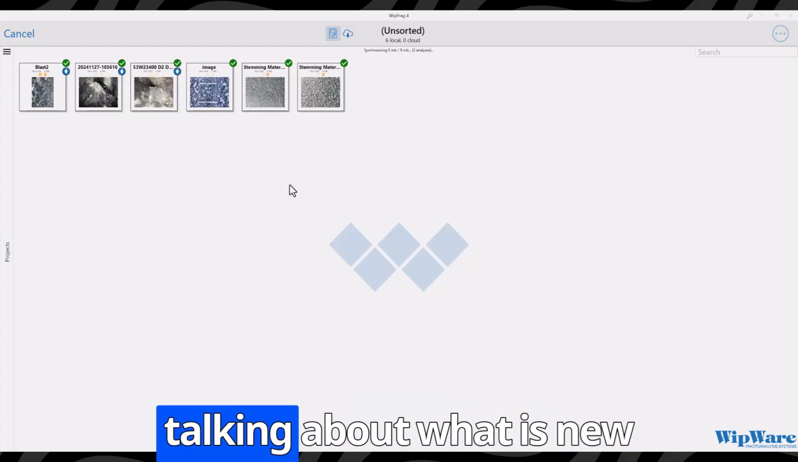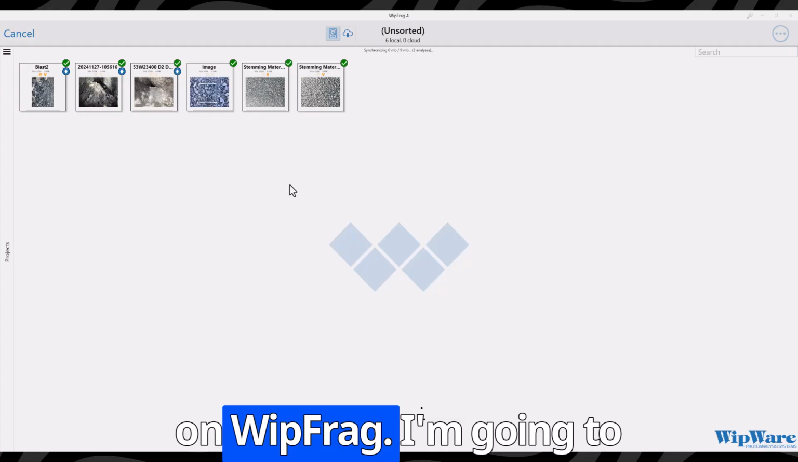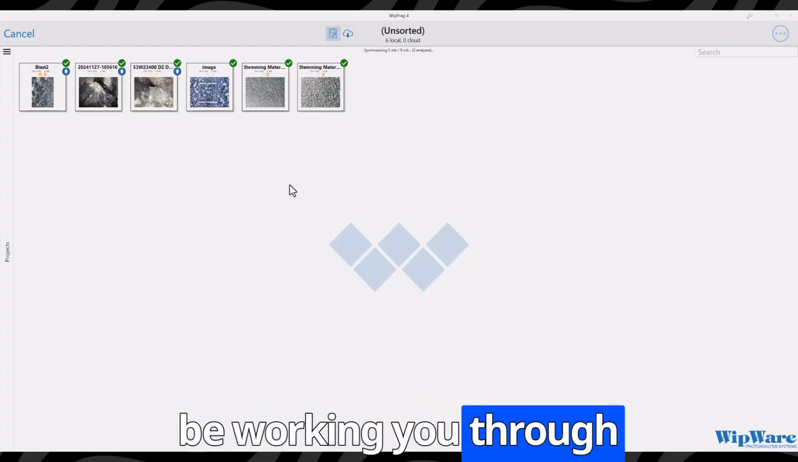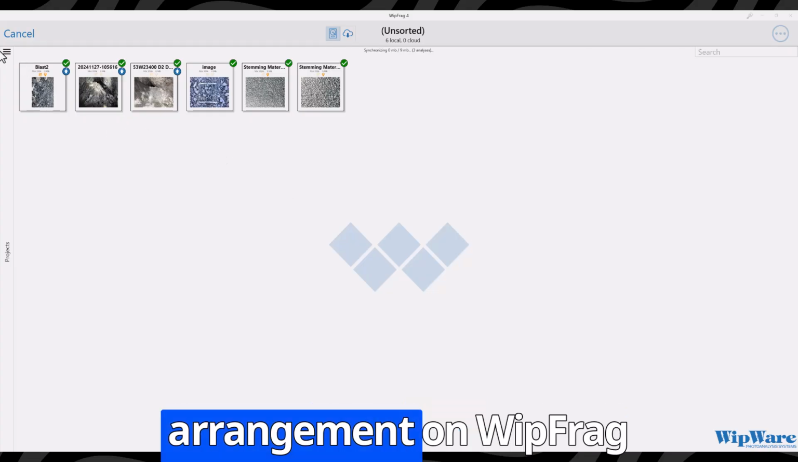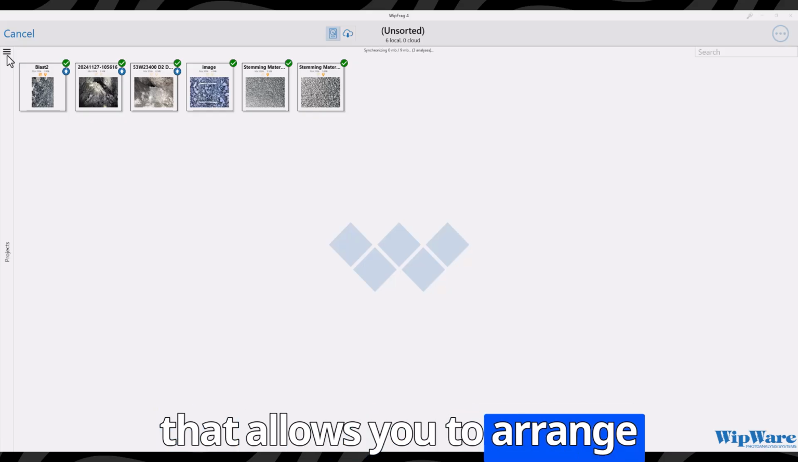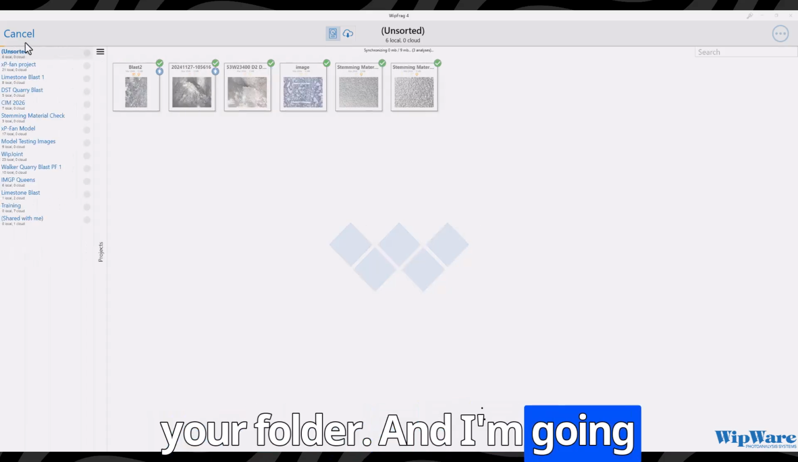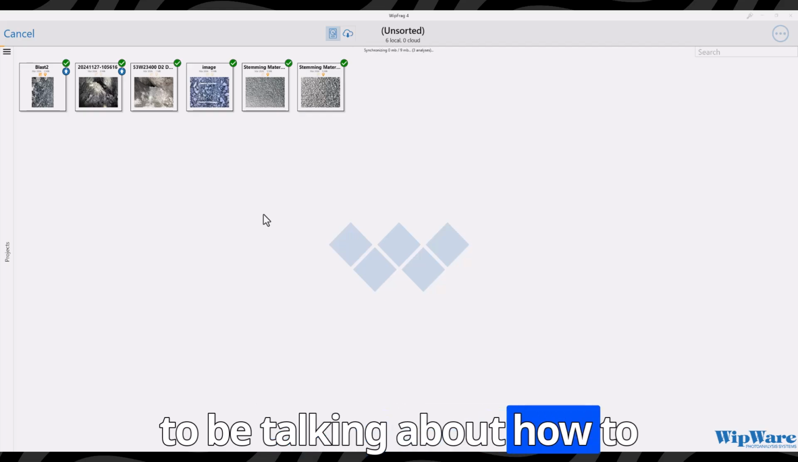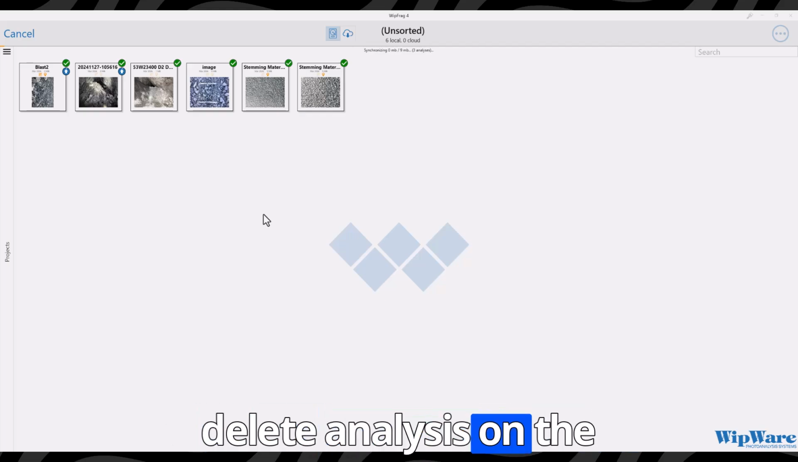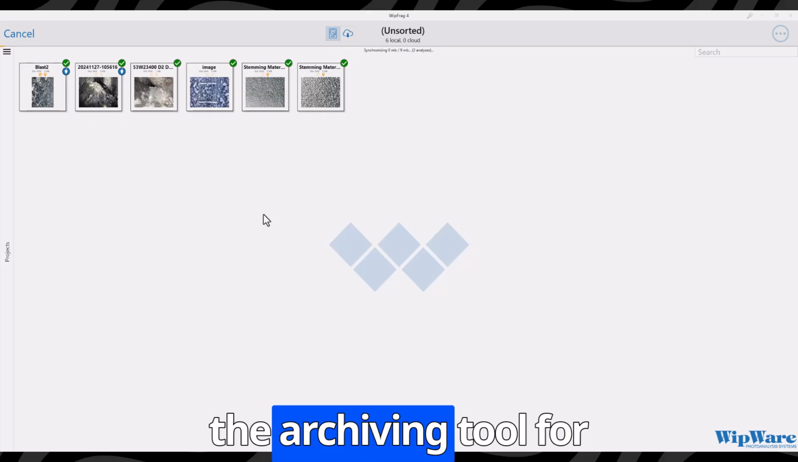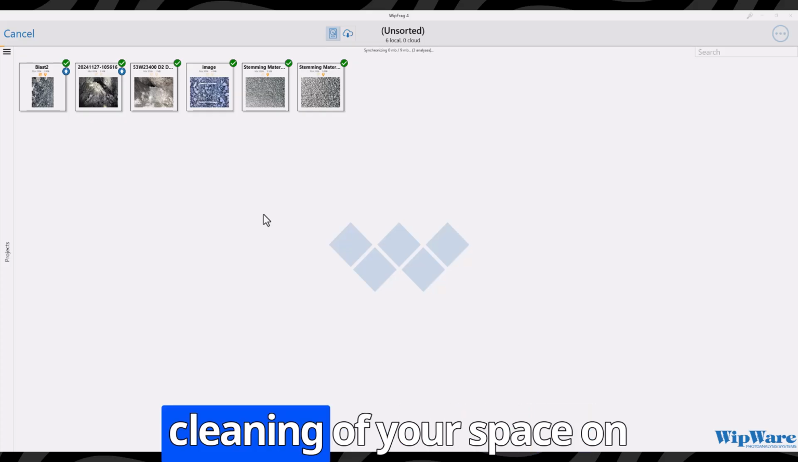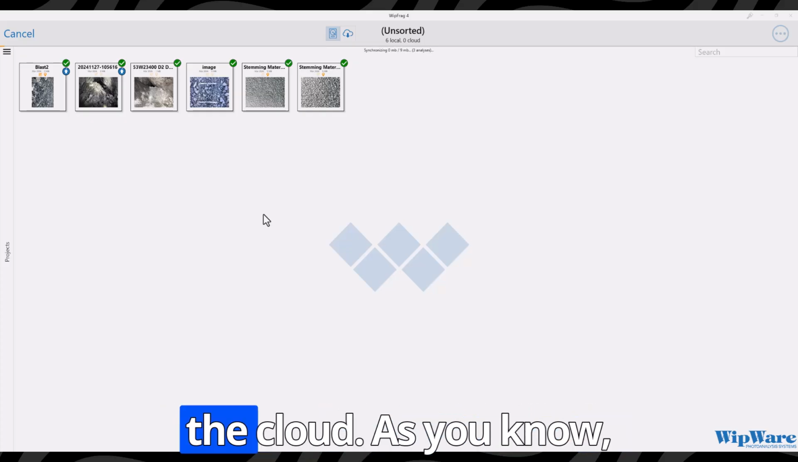Today I'm going to be talking about what is new on WipFrag. I'm going to be walking you through the new profile arrangement on WipFrag that allows you to arrange your folder, and I'm going to be talking about how to delete analysis on the software and how to use the archiving tool for cleaning up your space on the cloud.